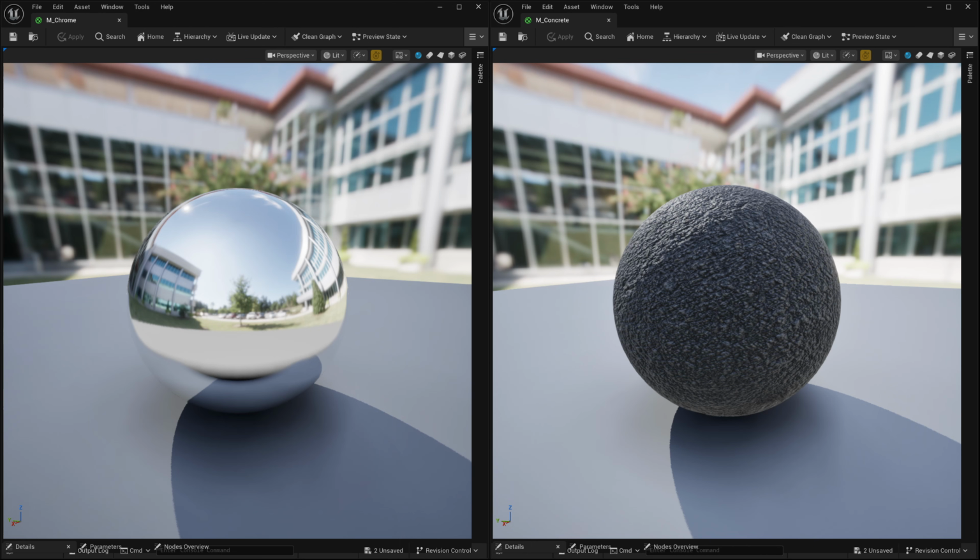For example, in this case on the left here, we have a mirror or a chrome ball that reflects almost all the light it receives. Whereas on the right side of the screen here, we have a dark asphalt, which absorbs most of the light it receives, only reflecting a very small amount of that light.